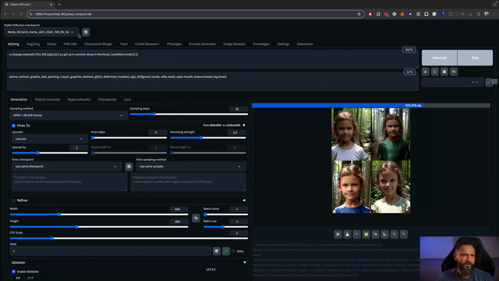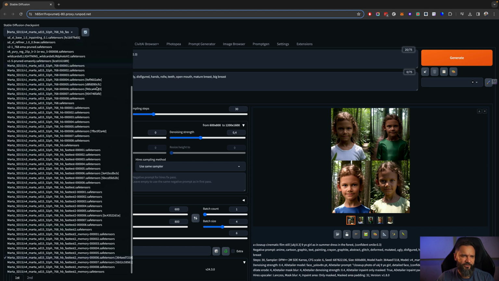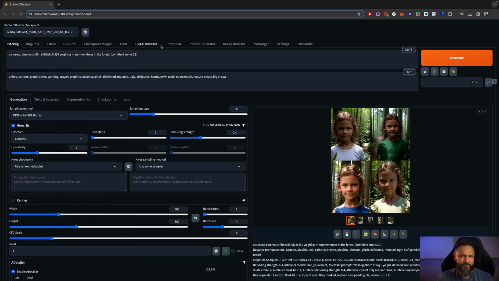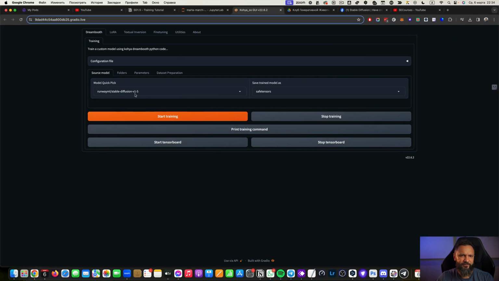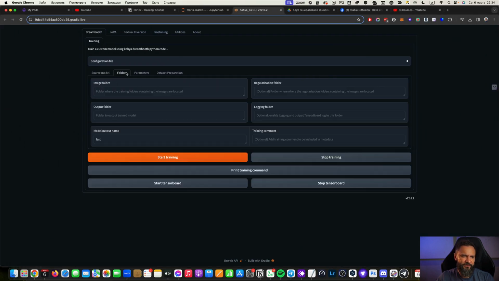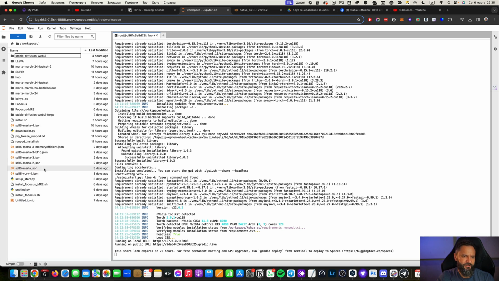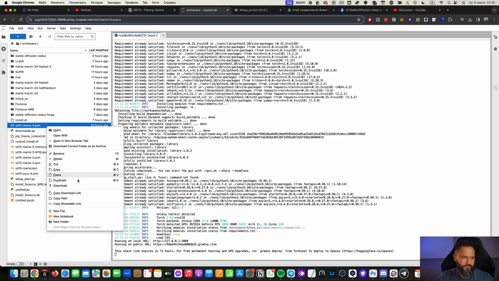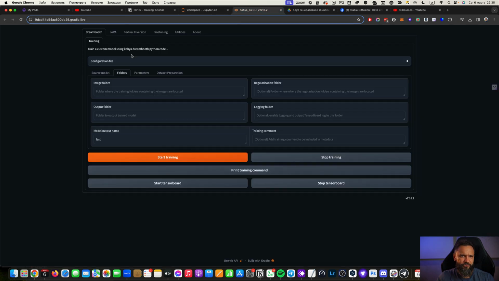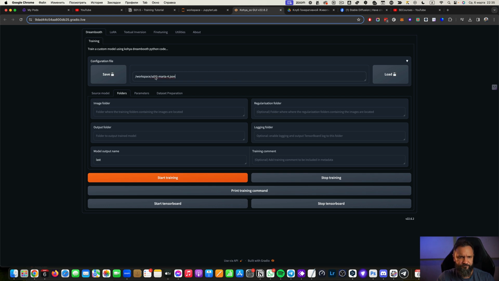I mean, I usually like to have, I don't know, 8 models to compare. And the maximum, if I train without regularization images, then I usually train not more than 3,000 steps. I'll show how it looks with my config.